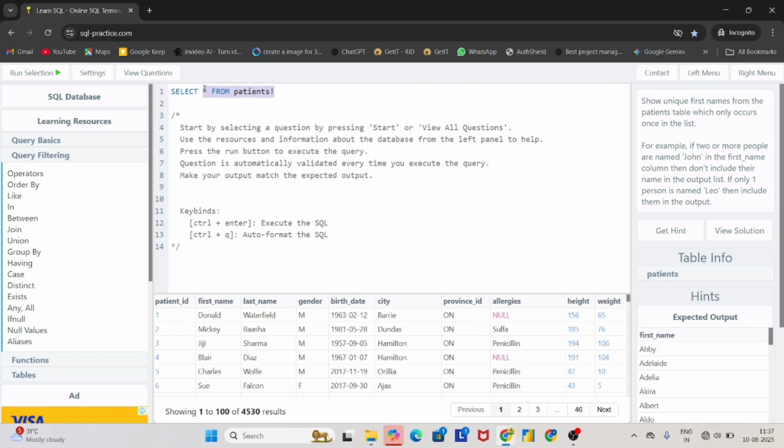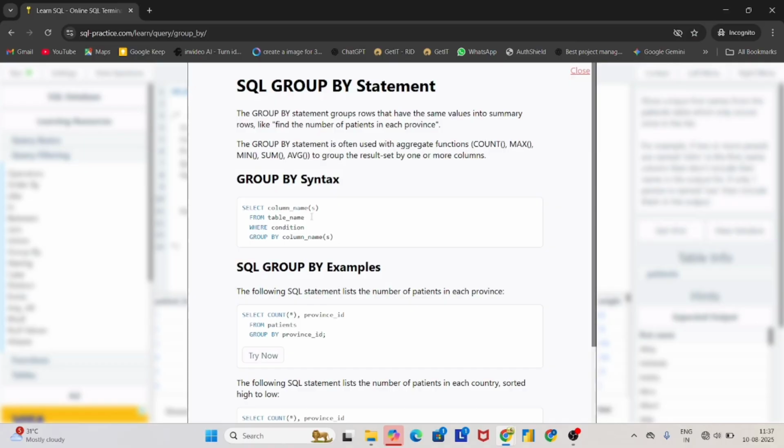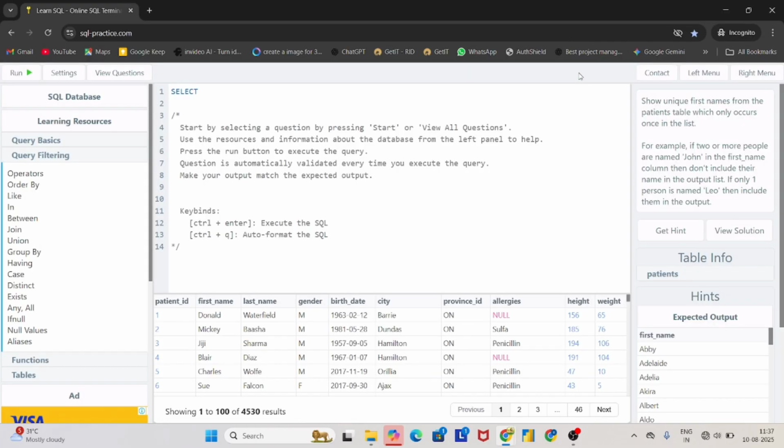We will use this question to solve group-wise. Suppose you are not able to understand group by, I'll briefly explain about group by. The GROUP BY statement groups the rows that have the same values into summaries. You can read it and understand it yourself. Let's jump to the question.